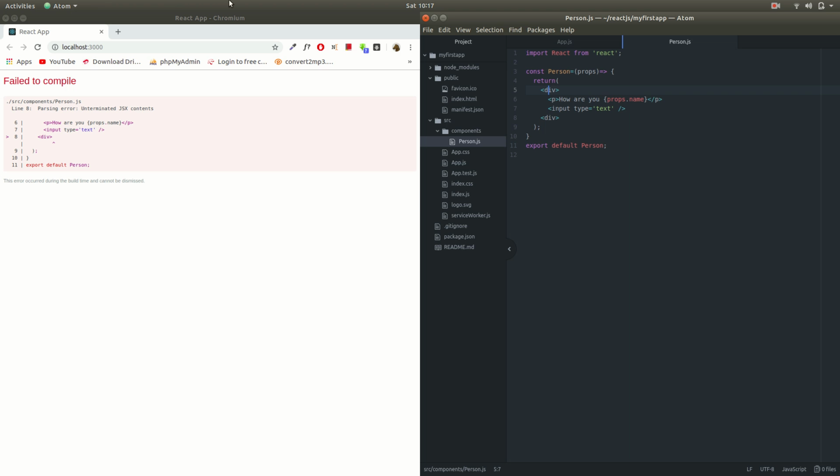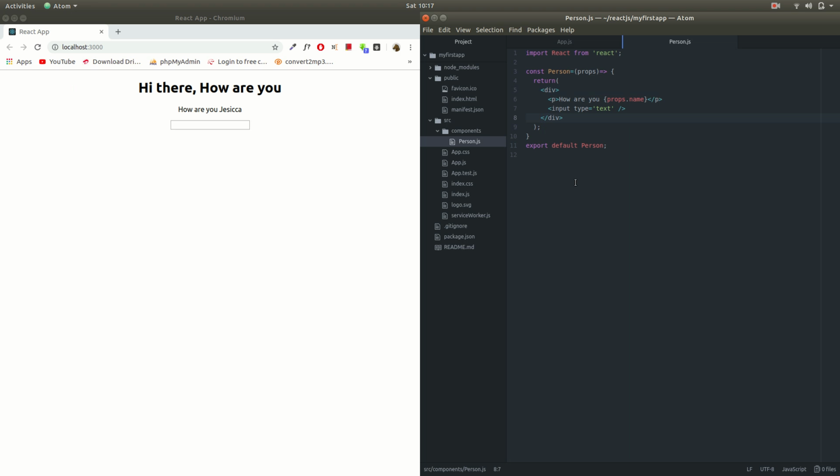Okay, sorry, I forgot to close this tag here. Division. Let's save the file. So see, it's working now. So we have a heading tag, we have a paragraph tag, and now we have an input tag.